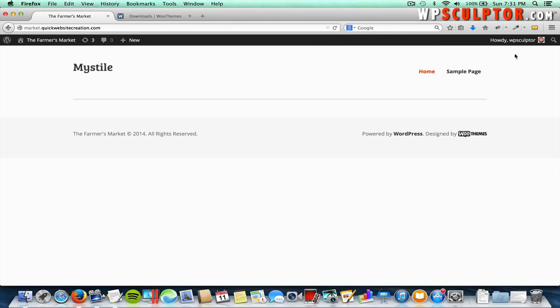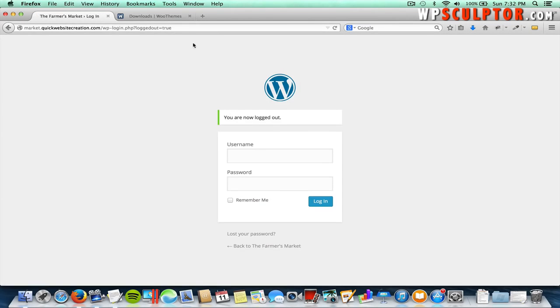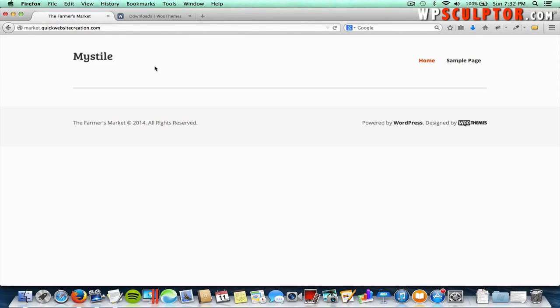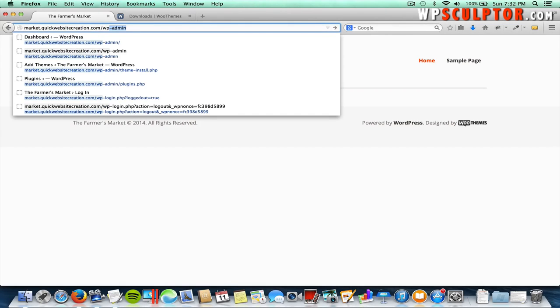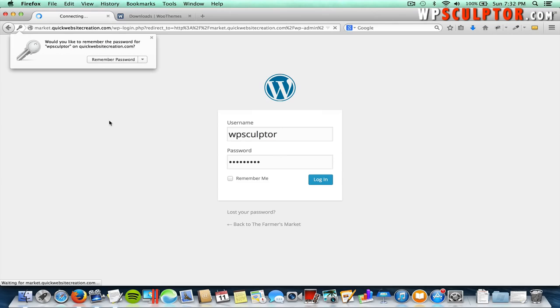So if we logged out, to log out, you would hover over your username there and then click on Log Out. And if we just went to our domain name without going to the back end, so just your domain name, you can see that we have the front end of our site and we don't have the admin bar. And to log back in, you would do your domain name /wp-admin and use your same username and your new password to get taken back to the back end.